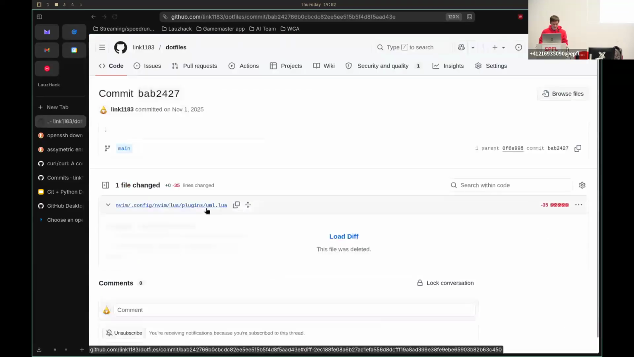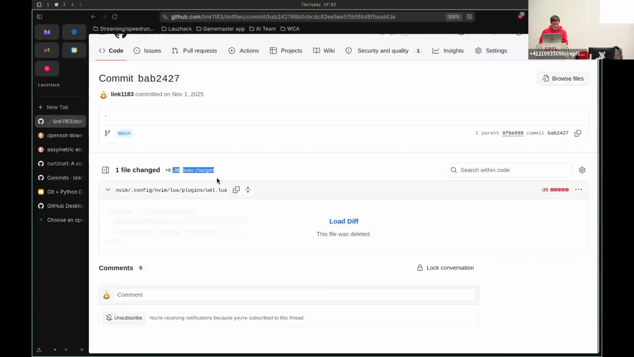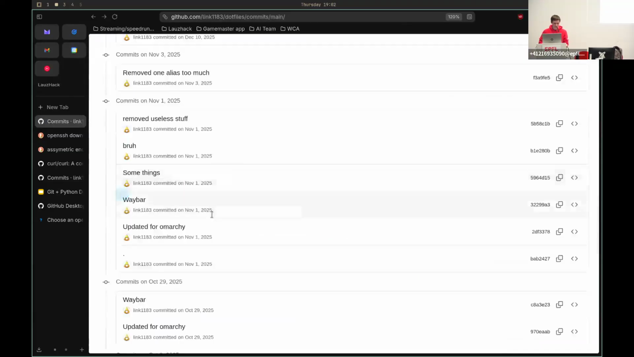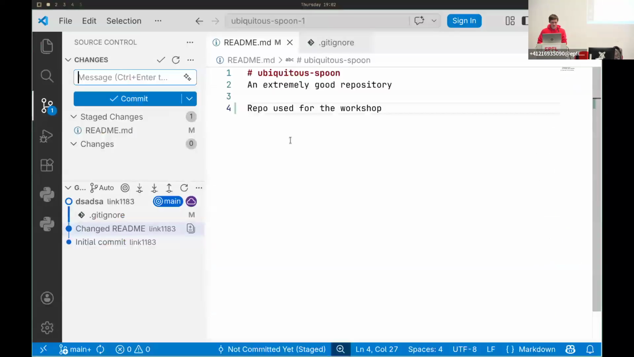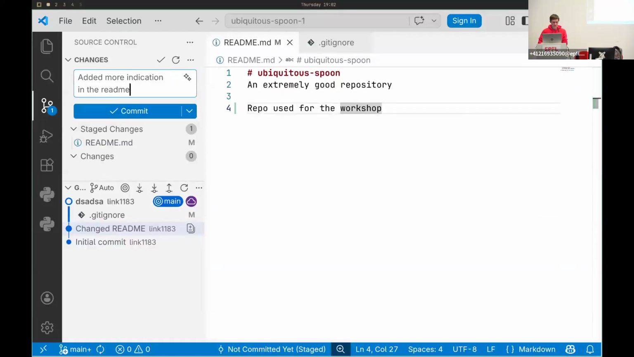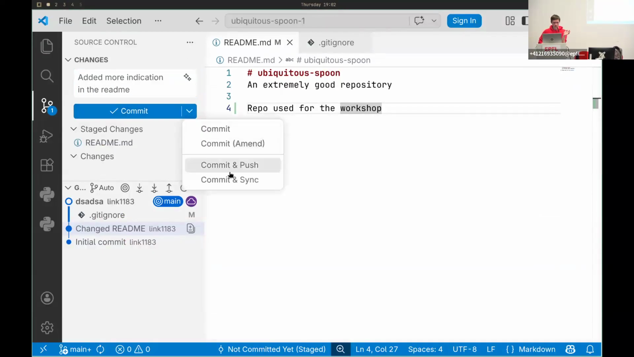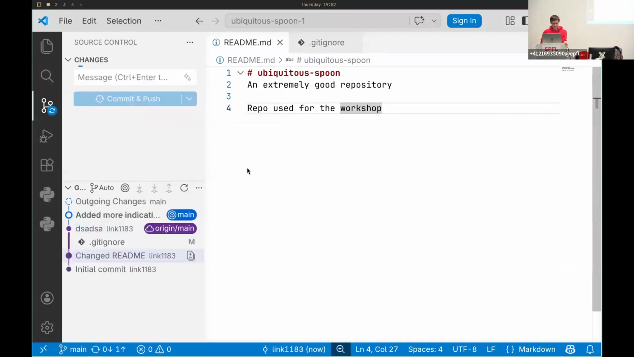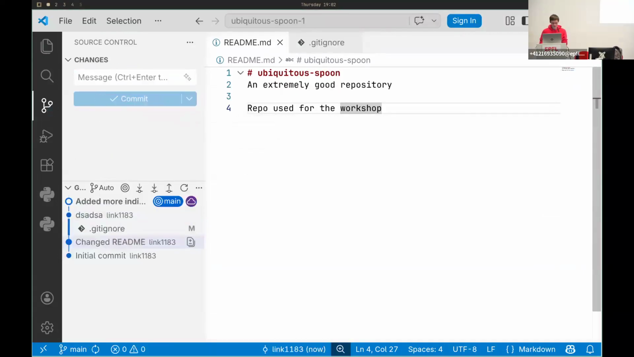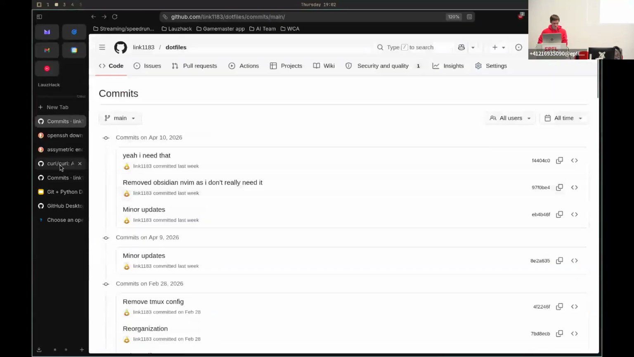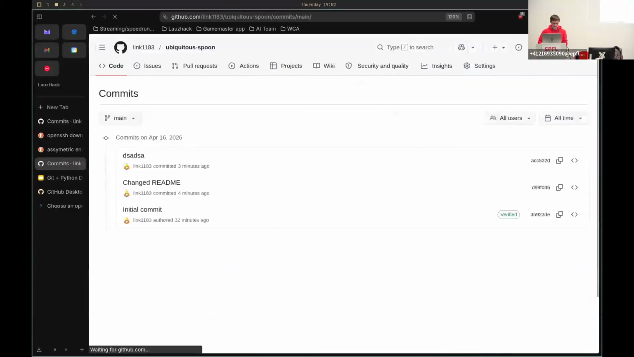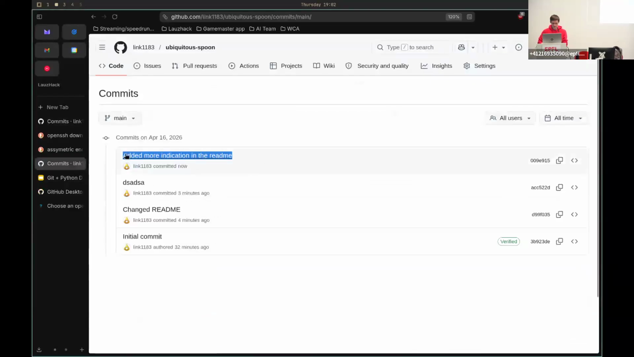So I guess let's see. I changed the file. Okay. I deleted the file. Okay. Well, this commit should probably have had the message "deleted this file" for whatever reason. So there we go. Now I'm going to add some more information, and I'm going to commit and push. And now if we go back there, it's going to appear right there. Perfect.